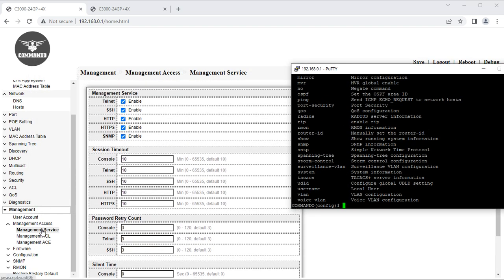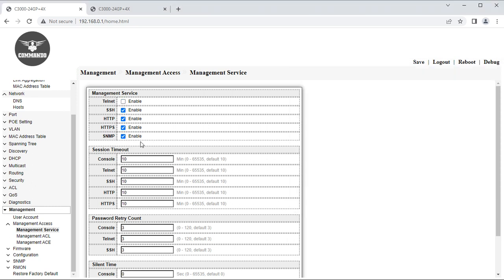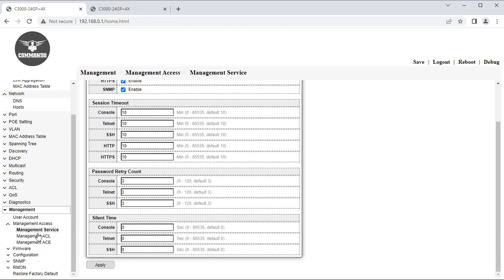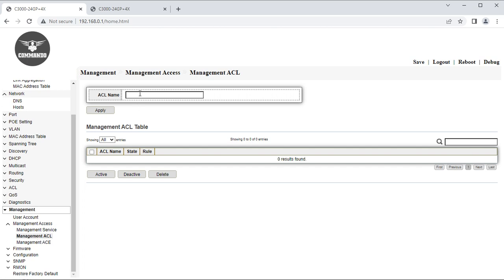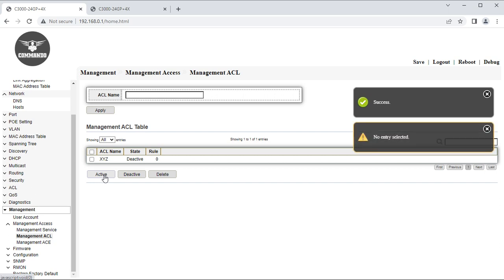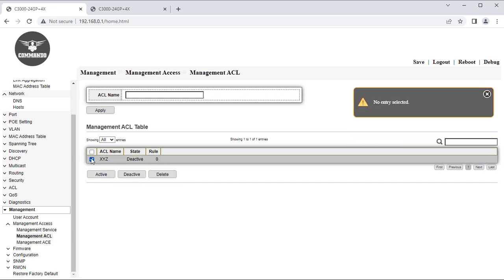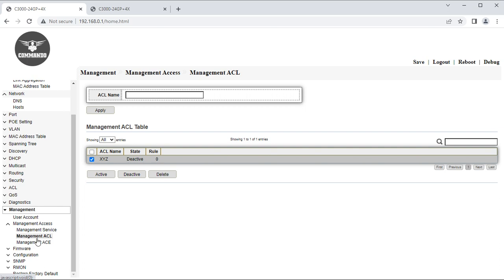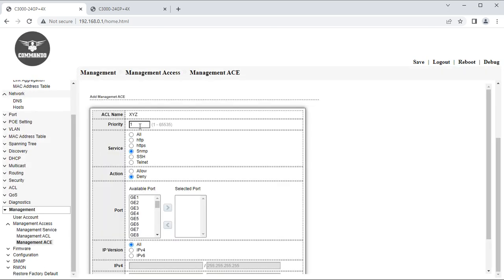So this page is very important, managing service, from where you can select Telnet, SSH, HTTP, HTTPS, SNTP. If I disable this, enable and apply, that connection will not be formed in the network. Then management ACL, we can create any management ACL and activate it. We can have all services available.